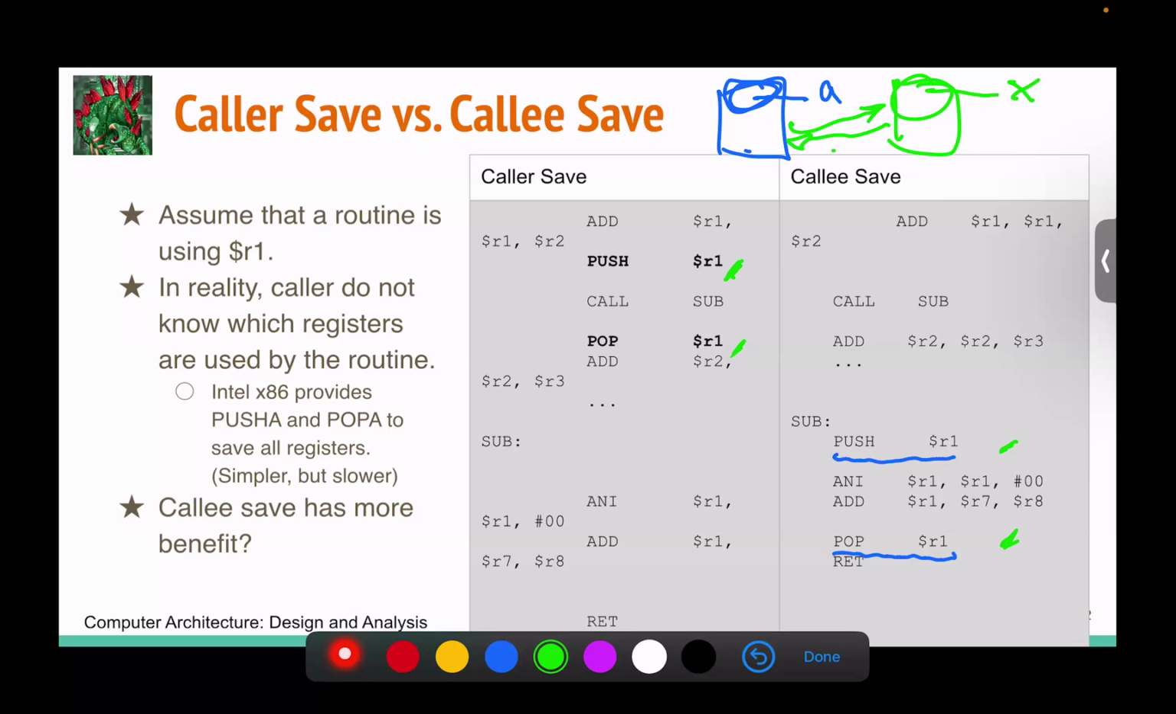If you save just one line... If you ask me, I have to ask you to do something and I have to save it. I don't know how many lines you want. I have to save everything. That would be more expensive.